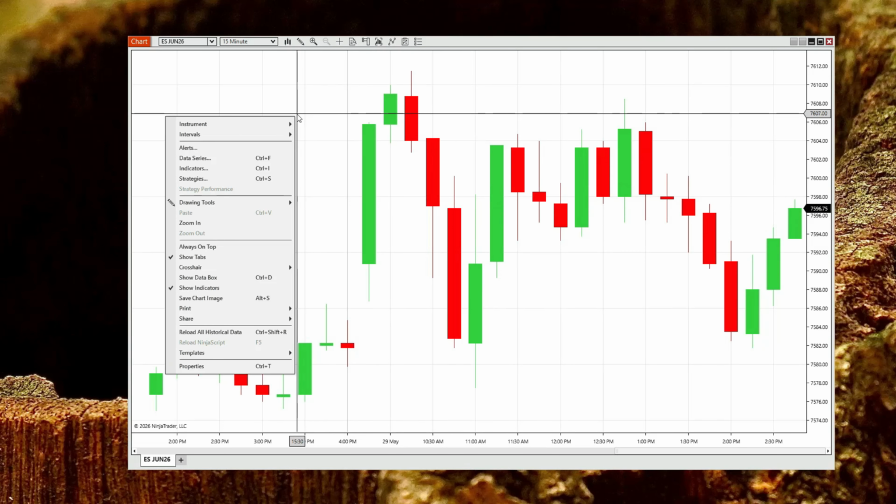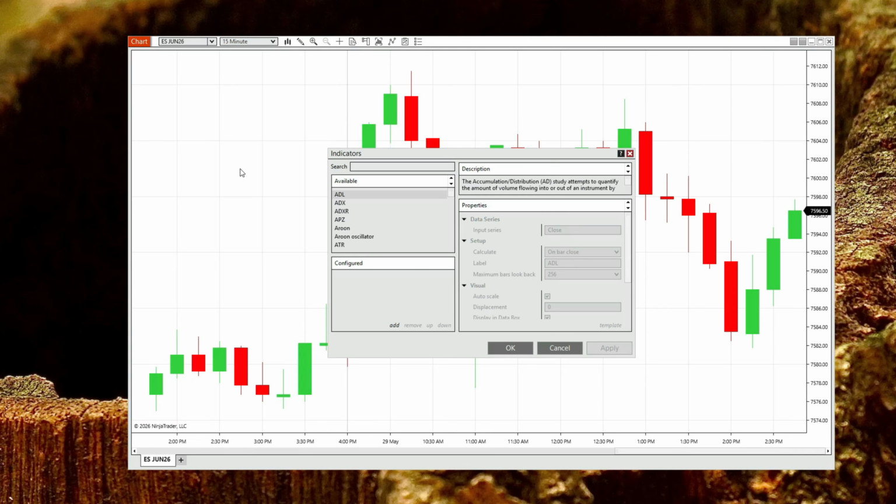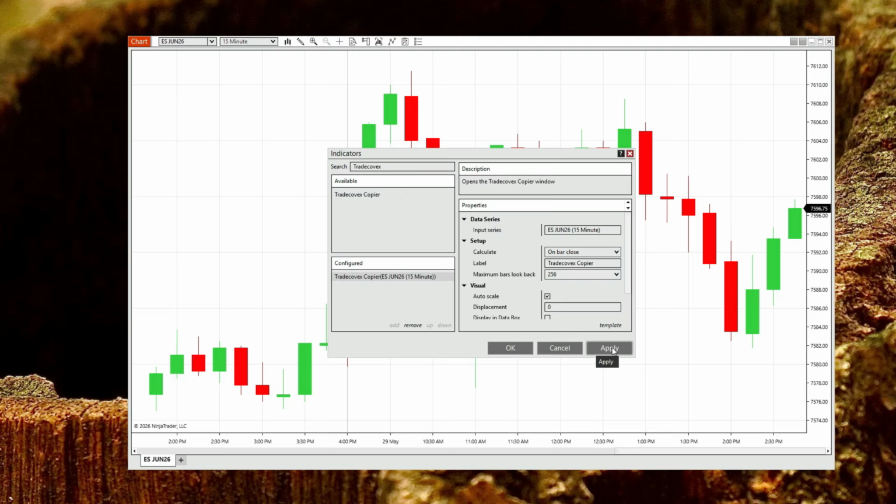Right-click anywhere on the chart and select Indicators, or click the Indicators icon in the toolbar. The Indicators window opens. In the search box, type Tradecovex. Tradecovex Copier appears in the list. Click it to select it. Click Add. Click Apply. Click OK. The Tradecovex Copier window opens on your screen showing Not Linked.